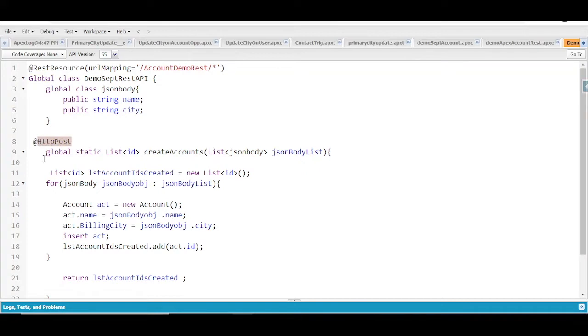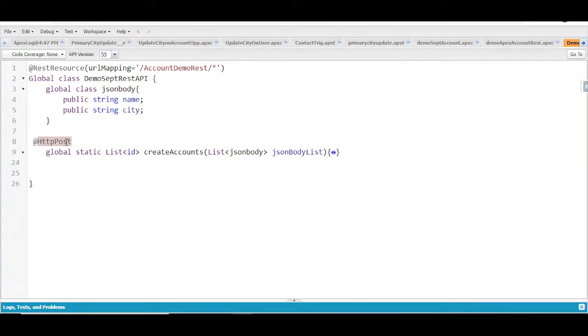And you can decorate any HTTP method, like this HttpPost. I cannot make another HttpPost method. If I try to save, it will give me an error. So we can have HttpPost, PATCH, GET, whichever method we want to use. In this one, we are passing this list of JSON body. Why list? Because we want to give multiple account values or records in one JSON.